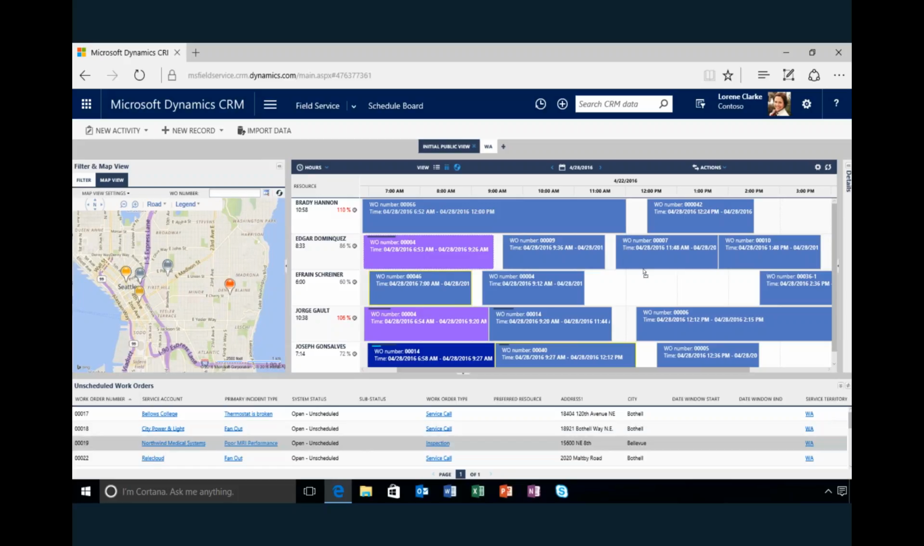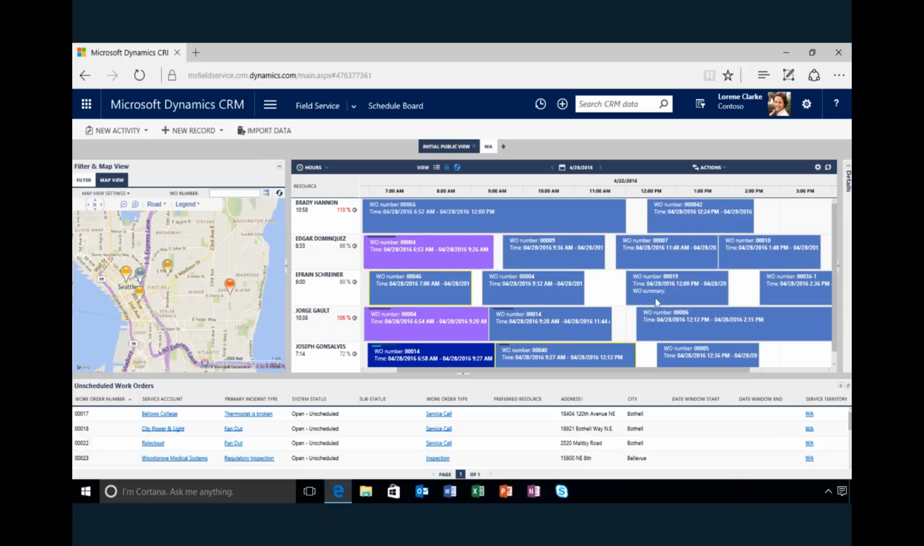I'm simply going to drag this into the window of availability that Ephraim has. And as you can see, I've very quickly been able to fill that hole, and now Ephraim has a full schedule that day. The system also helps you track status and then of course communicate that status instantly back to the service tech.